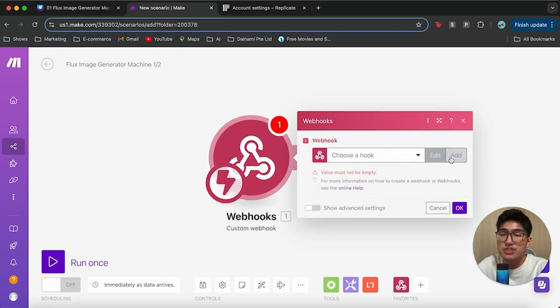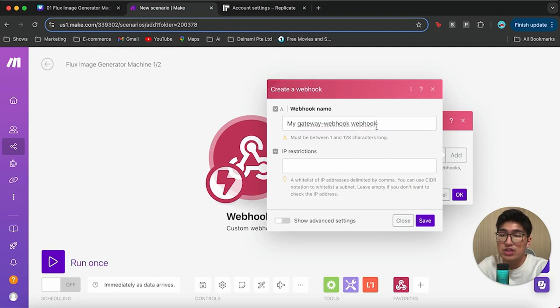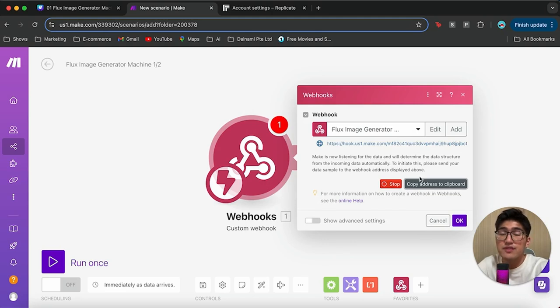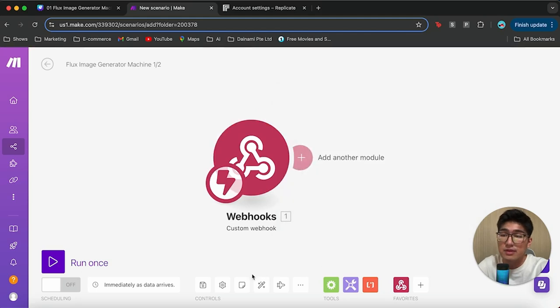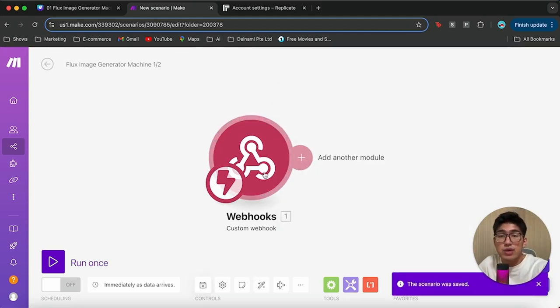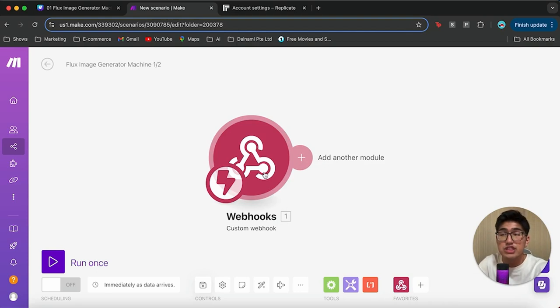Alright, and from here, we're just going to add in a new one and we're just going to call this Flux Image Generator Machine. Okay, and click Save. And once we have that, we have a link over here which we will copy to be used for our Chrome extension. Now, what this does actually is that this webhook allows us to connect our Chrome extension to our Make platform so that every time we highlight a text or get an information, it will automatically update the webhook and send to the rest of our automation workflow.